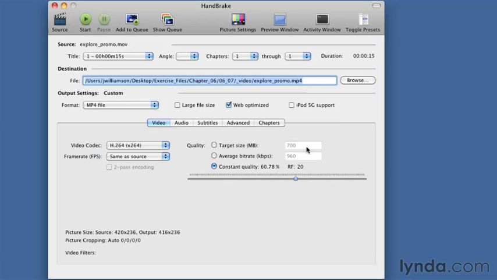Now, again, I can go down here and choose specific things. I have a video codec, and I want to use the H.264. I can make sure the frame rate's the same as source. I could target a specific size for the video file if I wanted. I could target an average bitrate for connection speed, or I could choose how much compression I want by using the slider and apply either more compression or less compression based off of that.